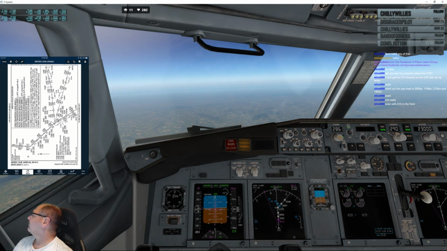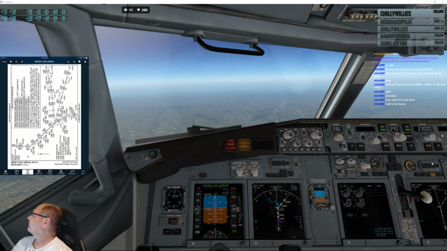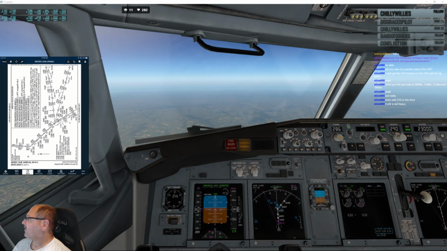Yeah. Yes, absolutely. Yeah, that doesn't make sense. That doesn't make sense at all. I would easily think that much in the front, it wouldn't be tail heavy. Yeah, that doesn't make sense at all.